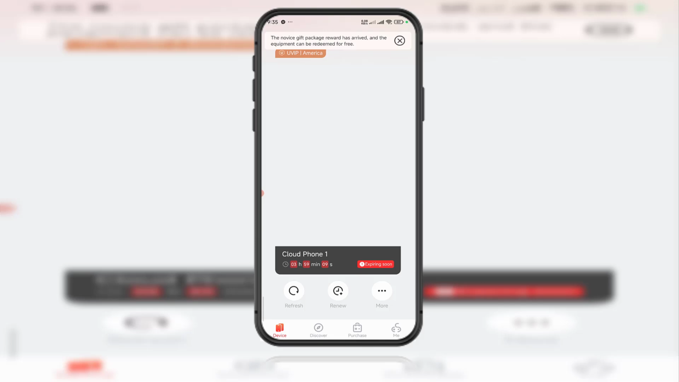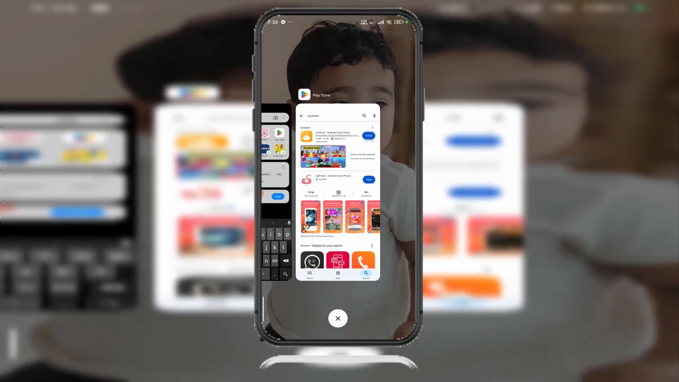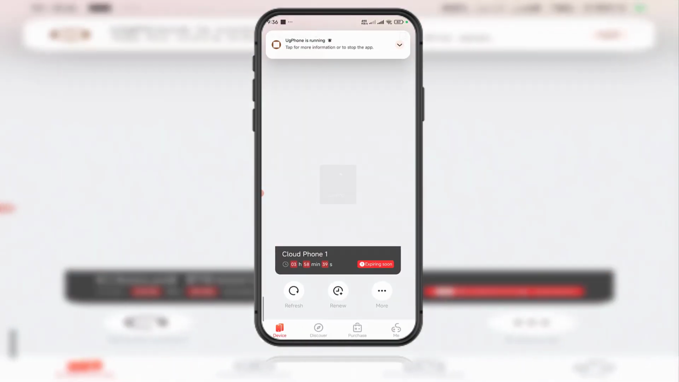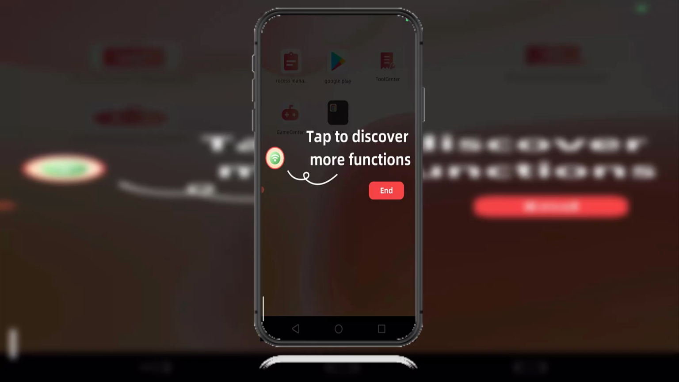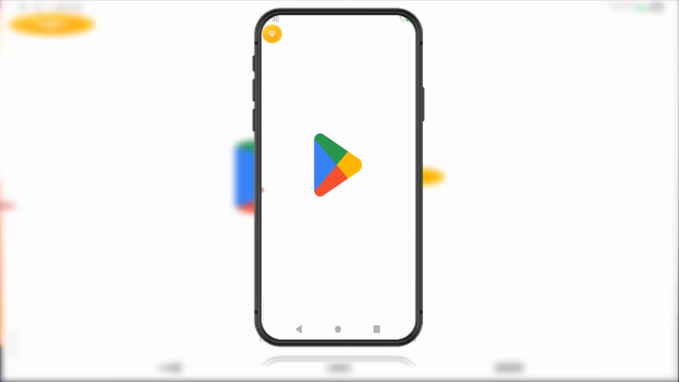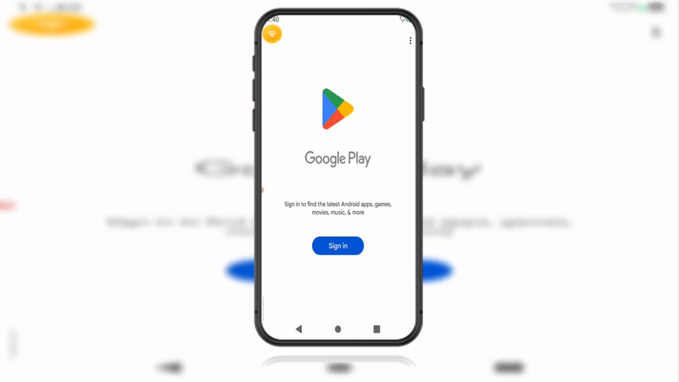So you may face a few problems here. If you face any kind of problem, nothing is showing, so just close it and open it again. After that I found a phone like this. So this is another phone. First go to Play Store and sign in here.